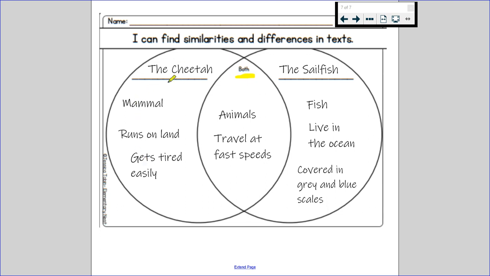So the cheetah is a mammal. The cheetah runs on land, and the cheetah gets tired easily. That's different than the sailfish. Whereas the cheetah is a mammal, the sailfish is a fish. Their habitats are also different. The cheetah lives and runs on land, whereas the sailfish lives in the ocean. And a final difference for the sailfish is that the sailfish is covered in gray and blue scales, whereas a cheetah is covered in fur.